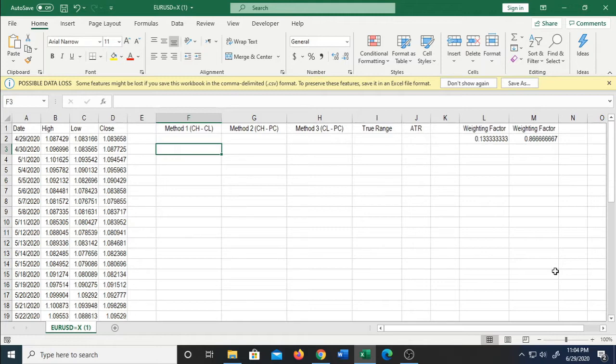The first method is the current high minus current low. Method 2 is the current high minus previous close. Method 3 is the current low minus the previous close. Okay, and whichever is the highest among the three calculations will be our true range. Okay, and we'll average that out for 14 days. We can use a weighting factor, or we can just simply get the average of 14 days.